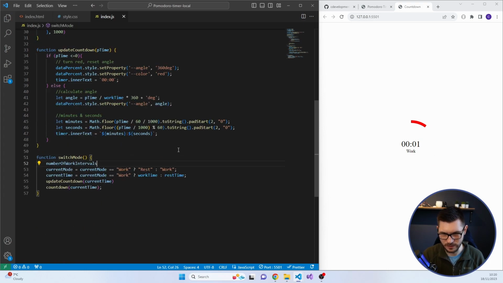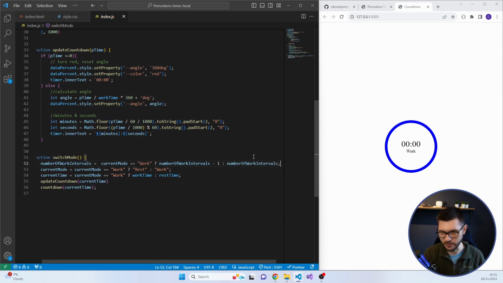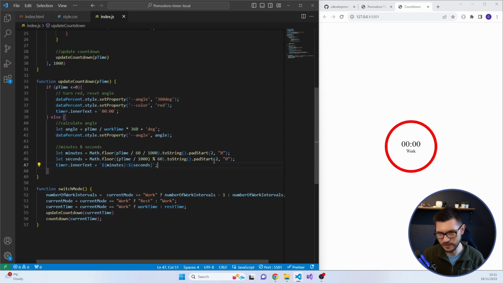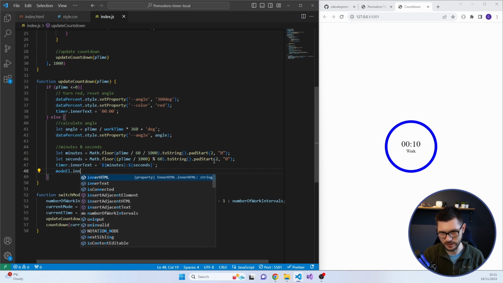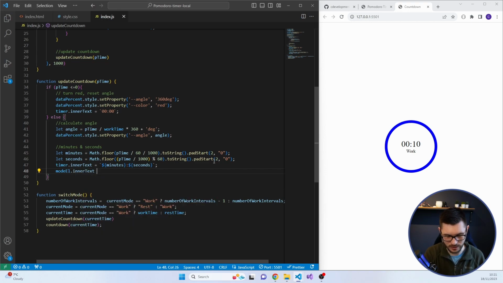Let's update the number of work intervals in switch mode. I kind of want to do the same thing again, so if current mode is equal to work, I want to do number of intervals - 1, else just return the number of intervals. And in here, I'm just going to update the mode element dot inner text, just so we can see it changing.